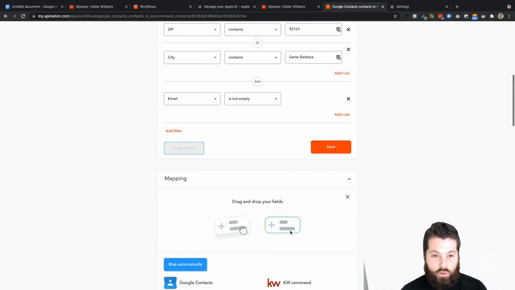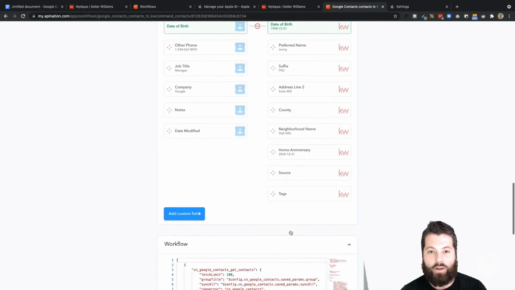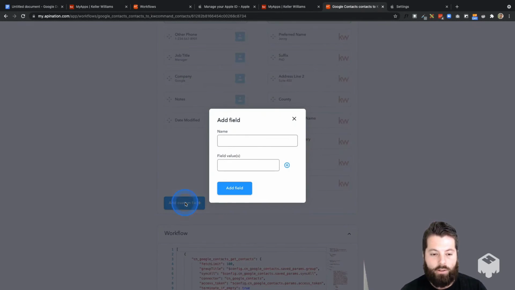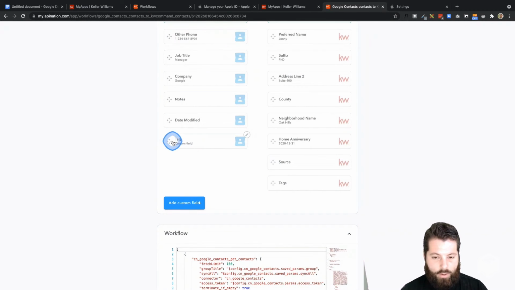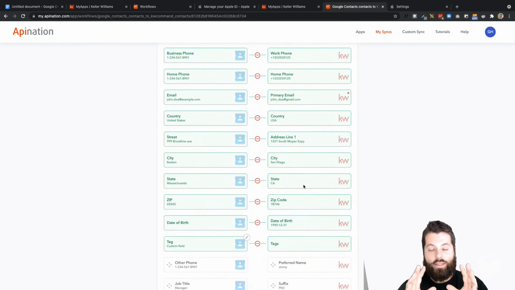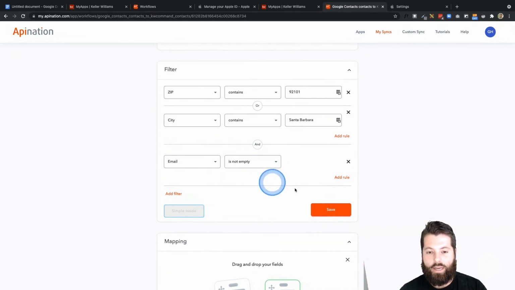And then what I can do is, as I send these into KW Command, I can make it so that they get tagged with a special tag that lets me know they're Santa Barbara people. So I'm going to add a custom field. I'm going to call this tag, and I'm going to call this Santa Barbara. So there it is, and I'm going to match that up with my KW Command tags. So now this subset, this segment of people who meet the filter requirements we set up earlier are going to get sent into KW Command, and they're going to get tagged with Santa Barbara.